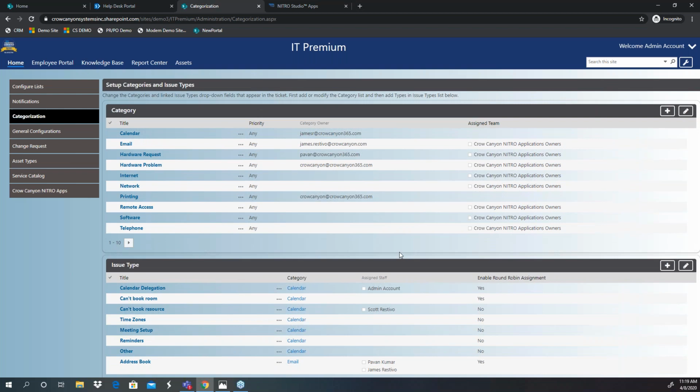Team, individual person, multiple people, round robin, one person gets the request and they disseminate it out to the appropriate party. Really, that process is going to flow with whatever meets your internal requirements, but it's all going to be done through this backend app admin center.